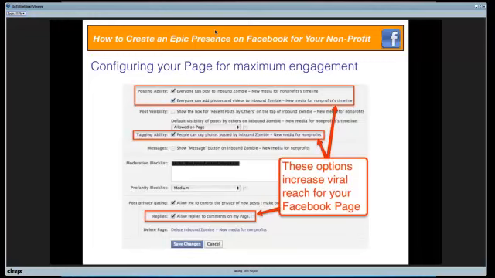And then encourage your fans. You know, tag your friend. You see anybody you know here, tag them. Make it a fun game.